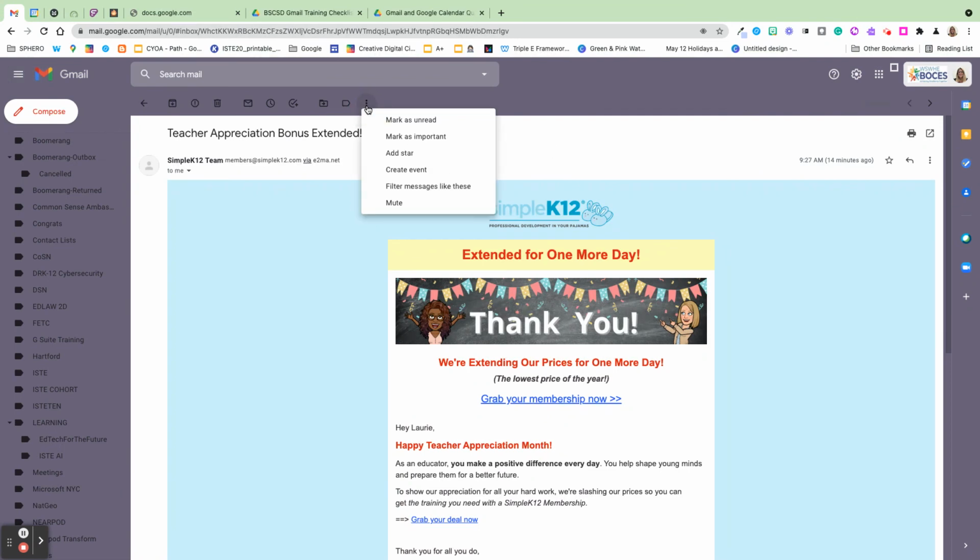From the three dots menu, I can again do the same things that the icons allow me to do. Mark it as unread, but I can also mark it as important, add a star, create an event from it, filter messages like these, or mute this message. All right, I showed you a lot. So go ahead and take some time, compose a message, add in links if you can, maybe even add in a label to be able to start to organize your email.